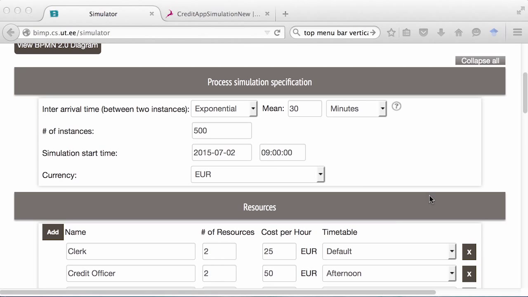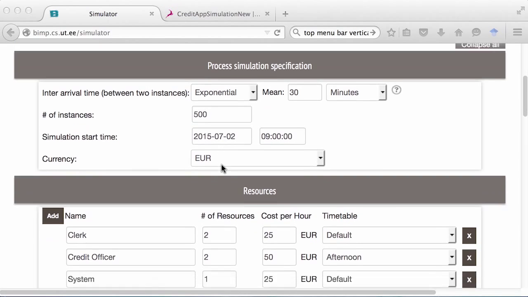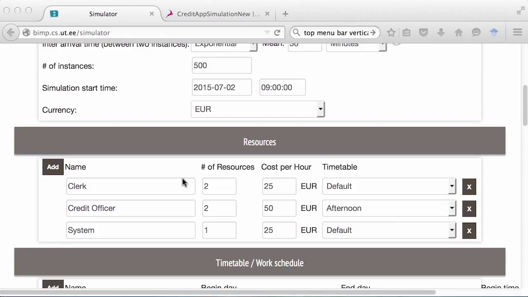In this process, there are two human resource pools involved: the clerk and the credit officer. For the sake of the example, we will say that there are two clerks and two credit officers. Additionally, since one of the tasks in the process, namely receive customer feedback, is an automatic task, we will define a resource called system to which we will assign this task.